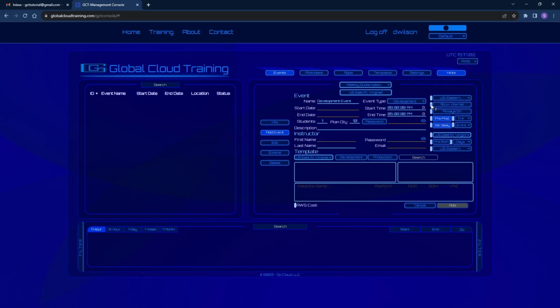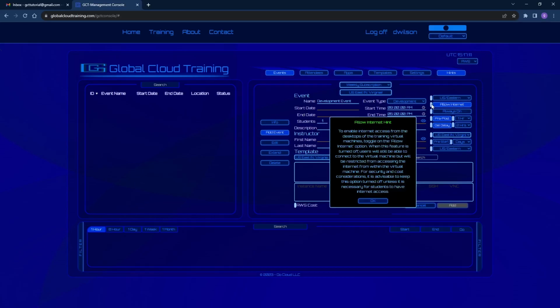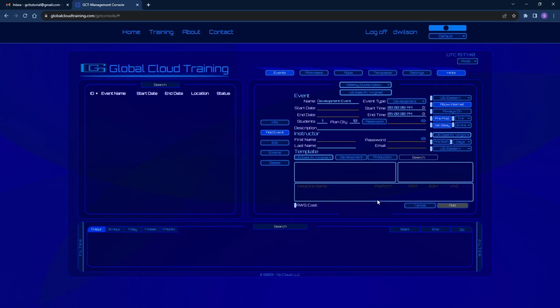For this demo, we're going to select Allow Internet. Let's get the brief description of this feature. Here it says, to enable internet access from the desktops of the training virtual machines, toggle on the Allow Internet option. When this feature is turned off, users will still be able to connect to the virtual machine, but will be restricted from accessing the internet from within the virtual machine. For security and cost considerations, it is advisable to keep this option turned off unless it is necessary for students to have internet access. For this demo, we're going to leave this feature on.